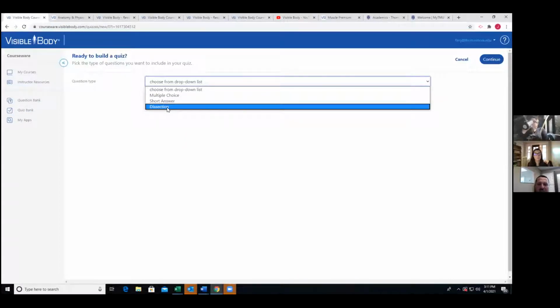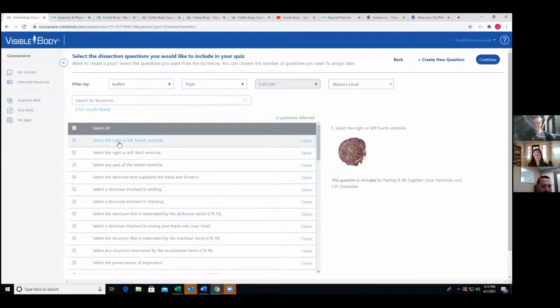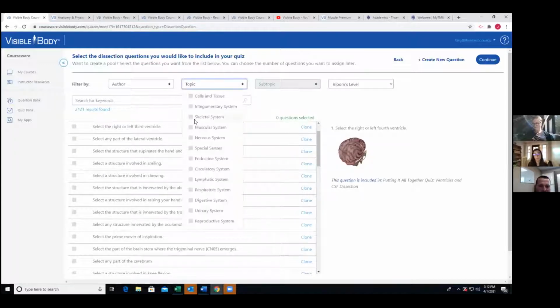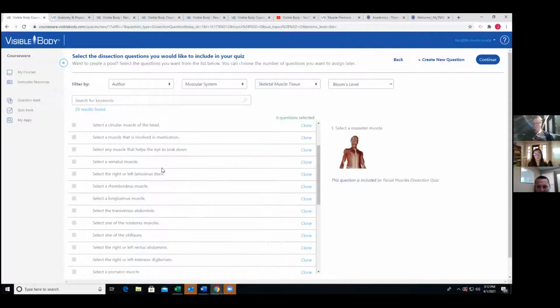So maybe I've just given the students a couple dissection activities where they're having to go through and show me muscles. And now I can give them a dissection quiz. I'm going to create that dissection quiz, and I'm going to choose the things that I want to choose. Now, I don't want to scroll through here and look at all this stuff. So I just simply go up here and figure out what I want to look at. I'm going to be looking at the muscular system, and I'm going to be looking at skeletal muscle. And then I'm going to just go through and figure out what muscles I want them to find.